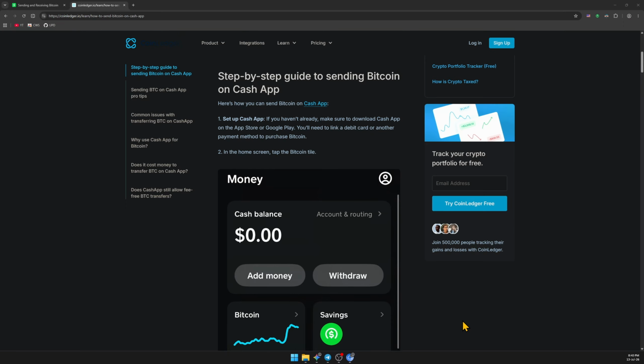So before you touch anything inside Cash App, open up your destination wallet, whether that's a hardware device, a software app, or an exchange, and copy your unique Bitcoin deposit address. Make absolutely certain that it is specifically a native Bitcoin network address, not Bitcoin Cash or something like that. Once the string is safely on your clipboard, open your Cash App on your phone.